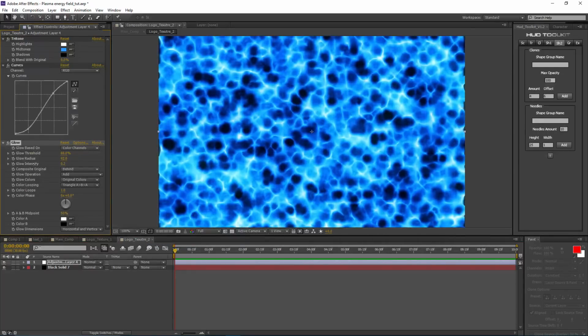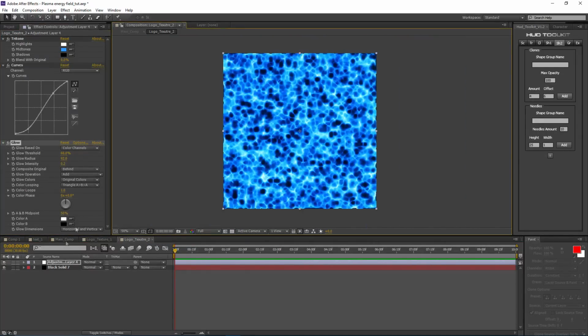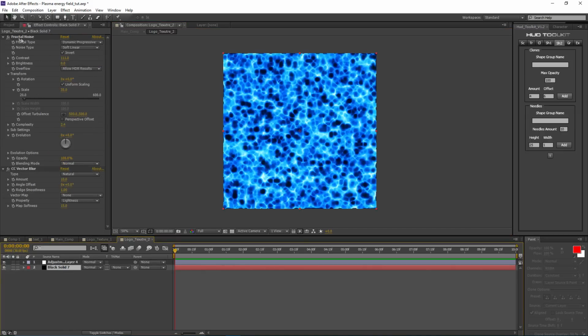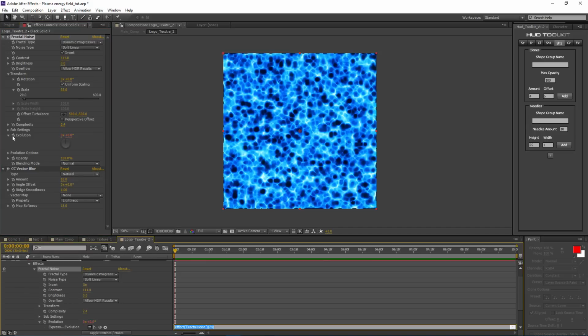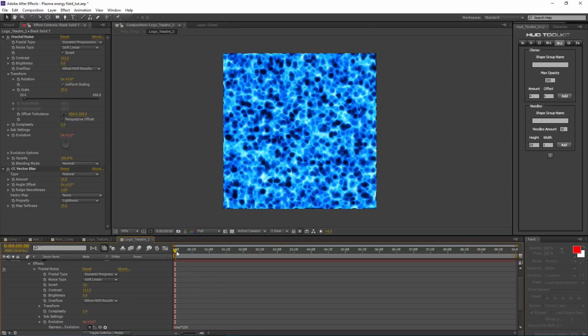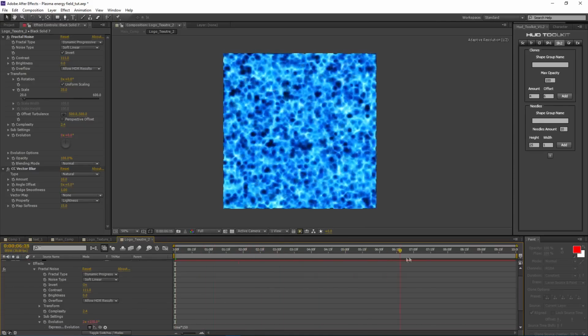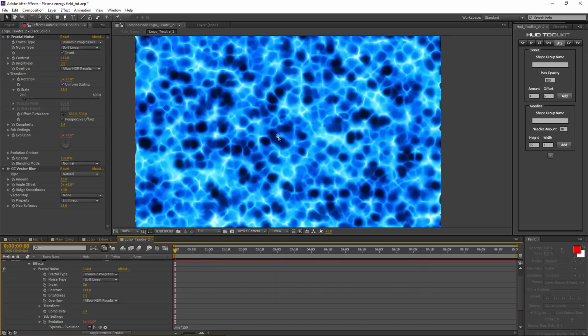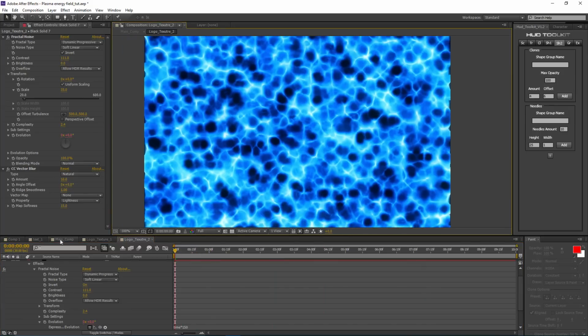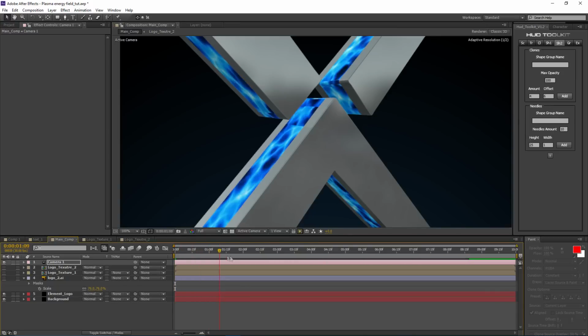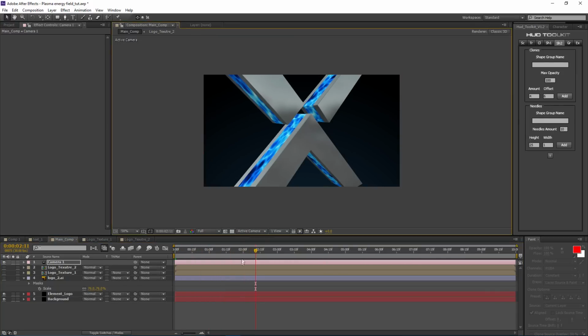Let's also add a glow, so I'll go to stylize, glow, and I want this to have a softer radius. And let's go to my original fractal noise layer, and for evolution I will alt and left click this stopwatch, and I want to set up an expression for this, so I will use time multiplied by 150. This just creates some nice animation and gives it a little more depth to the overall look. Right, so back in our main comp, now you can see it also affects our texture.